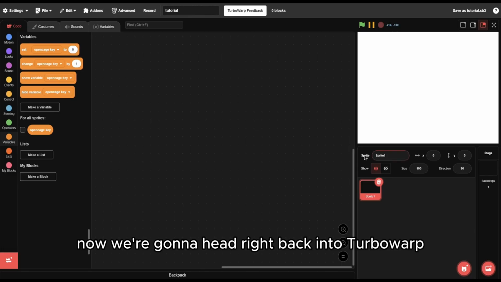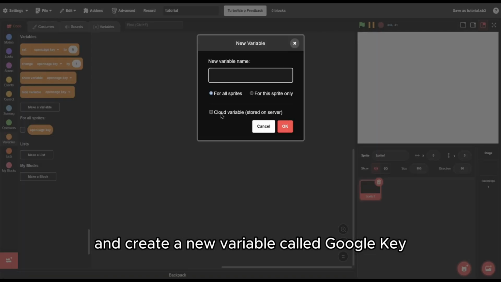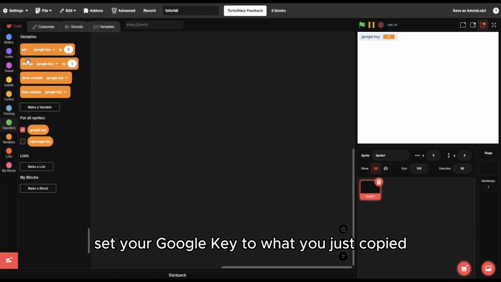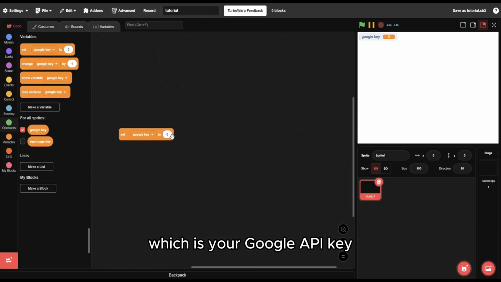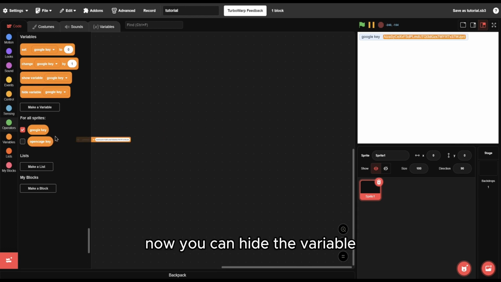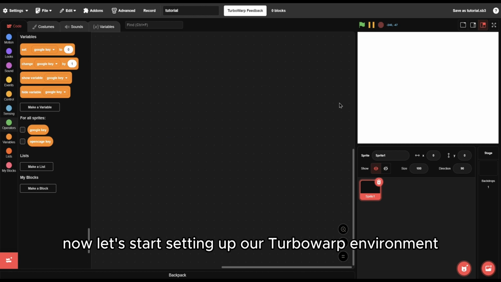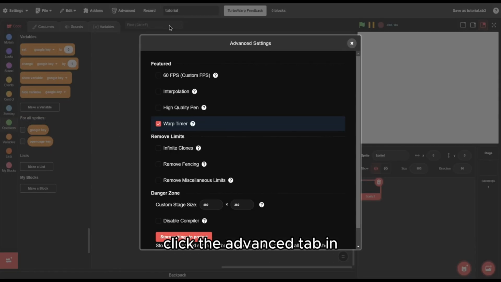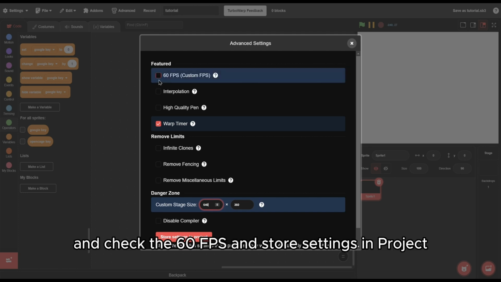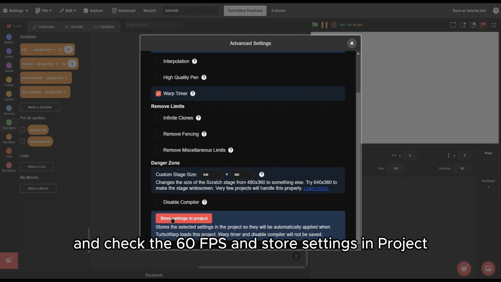Now we're going to head right back into Turbowarp and create a new variable called Google key. Set your Google key to what you just copied, which is your Google API key. Now you can hide the variable. Now let's start setting up our Turbowarp environment. First of all, click the Advanced tab and set the custom stage size to 640 by 360. This makes it full screen. And check the 60 FPS and store settings in project.